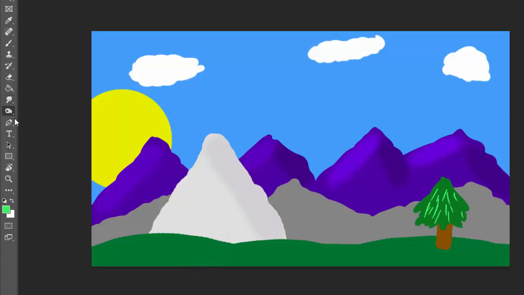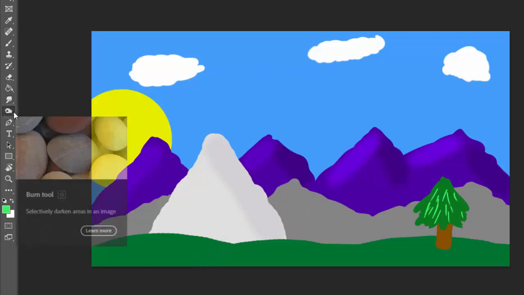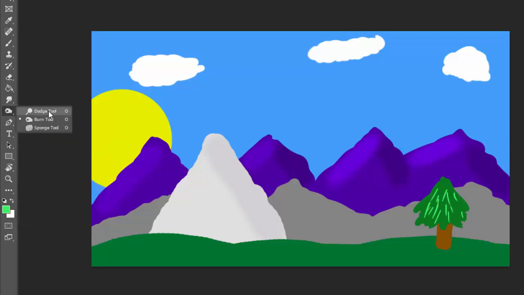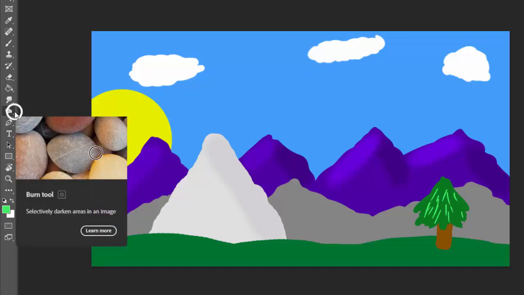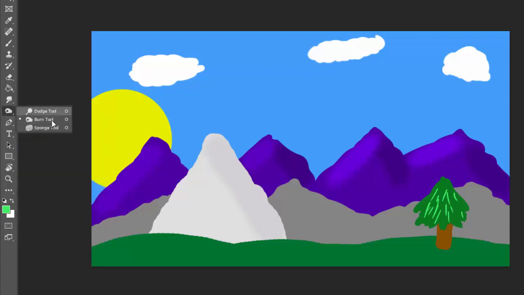All right, so burn and dodge, right? Over here, dodge and burn. And let's see, the keyboard shortcut is O, but you have to click and hold. Click and hold, and there they are. All right, so burn and dodge, right?